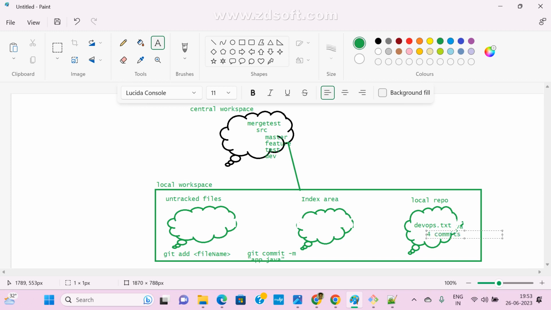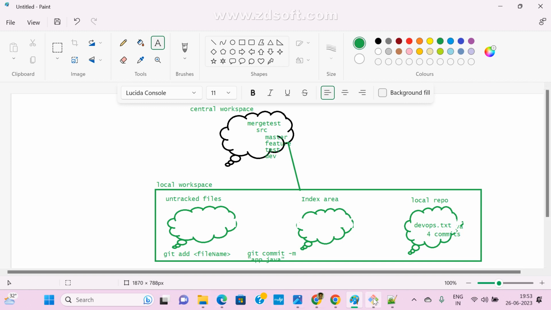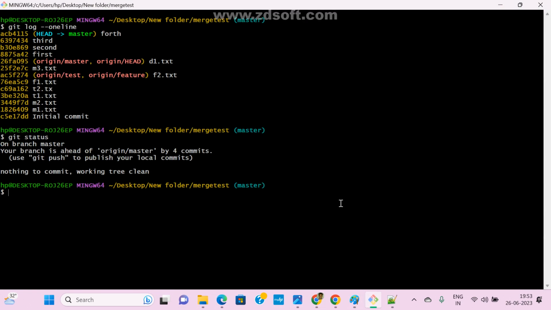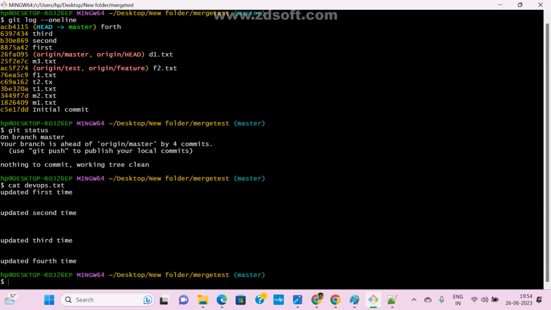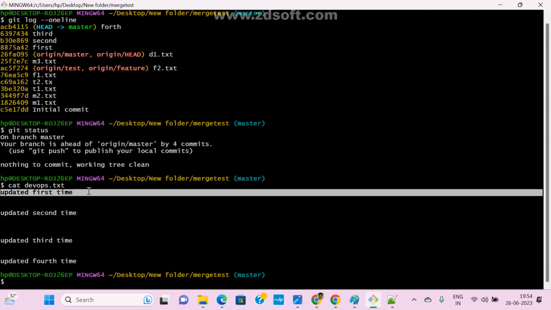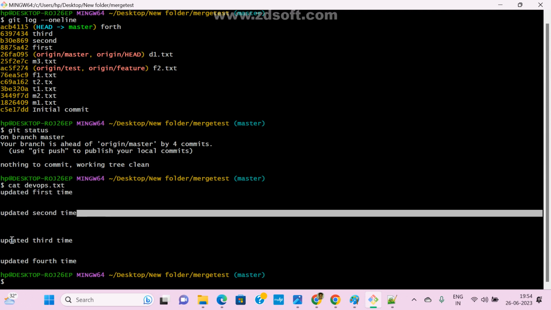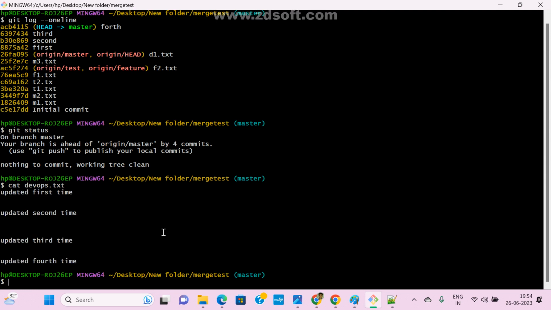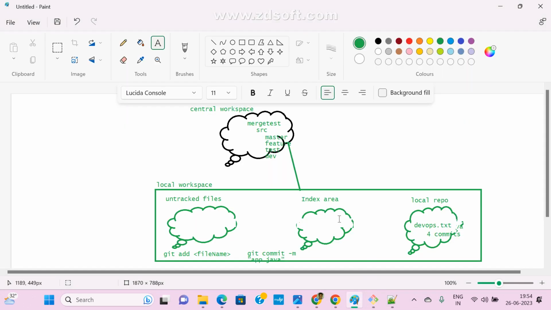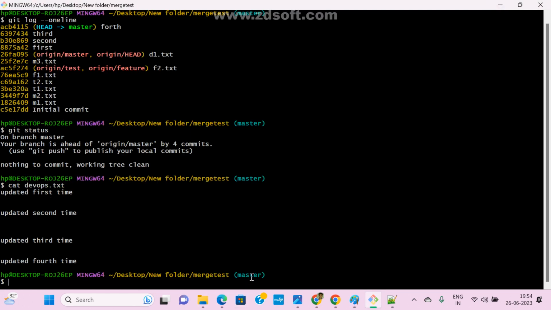Correct. 4 commits. Now observe here, cat devapps.txt. See here, what is the content, guys? It is updated first time, updated second time, updated third time, updated fourth time. Now I want to move from the staging area, that is the index area, back to untracked files step by step. If you want to do that, there is one command, guys. What is the command? Git reset.